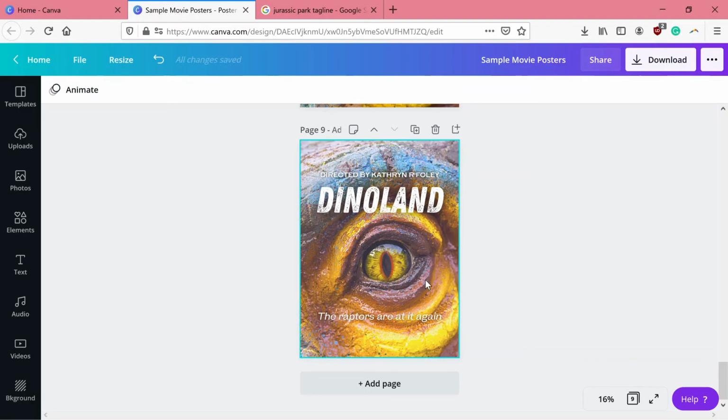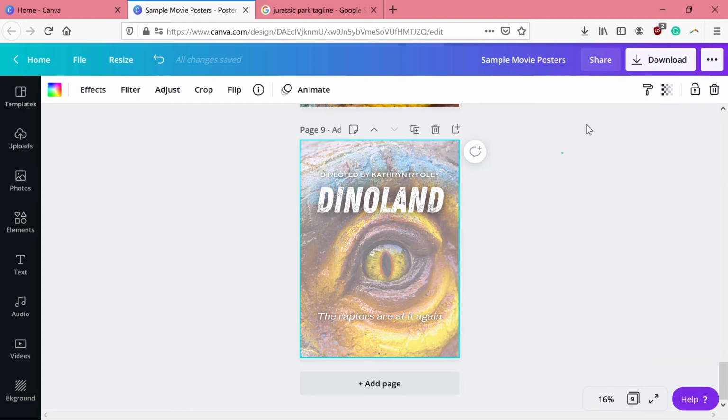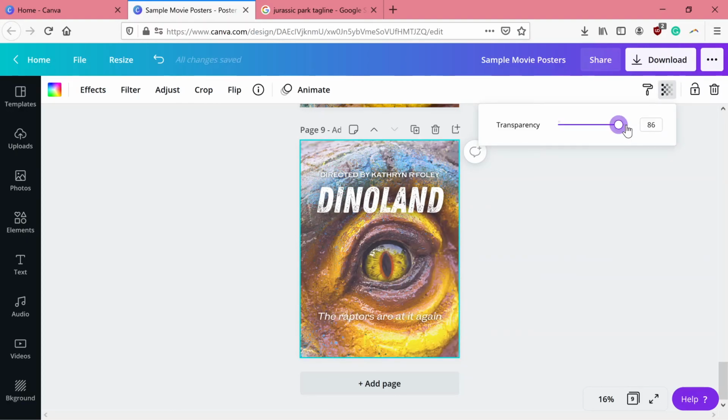Another thing I did to make sure that my font could be seen well enough was I play with the transparency of the image. So the more transparent you make it, the more faded it looks. I didn't want it to be too faded though, so I just kept it at a slight transparency just because that gave me more control over the colors of the image. And so that is my finished sample poster for Dino Land the movie.